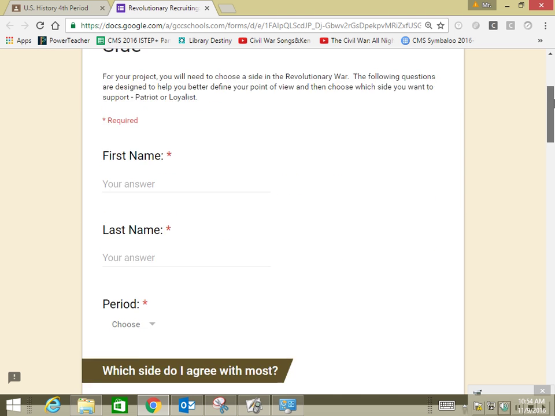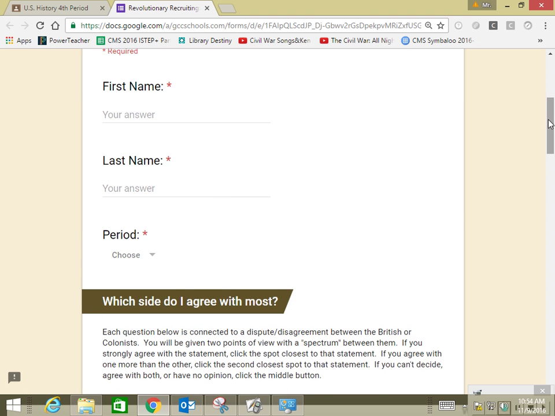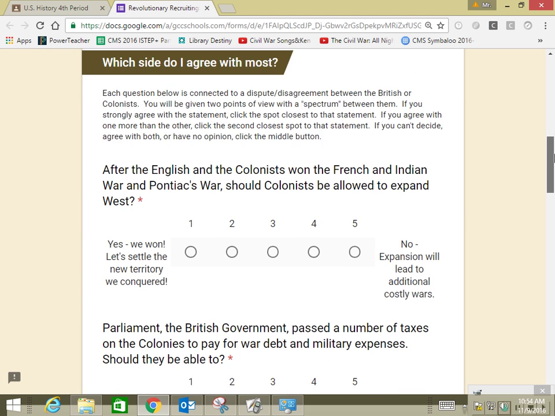Enter your first name, last name, and class period, and then read each question and choose which side you agree with. So for example, after the English and the colonists won the French and Indian War and Pontiac's War, should colonists be allowed to expand west? If you think yes, we won, let's settle the new territory we conquered, choose 1. If you think no, expansion will lead to additional costly wars, choose 5.